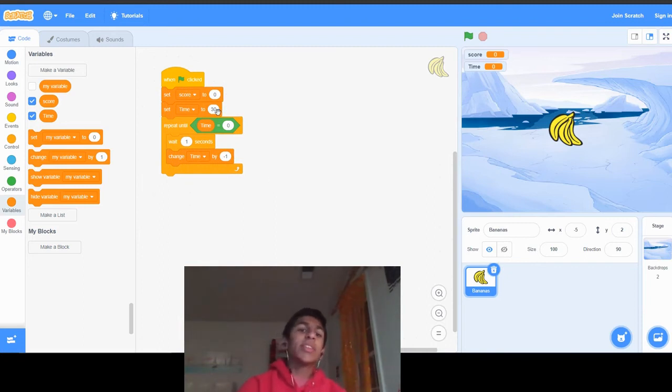It should start off at 30 when you click the flag, and until the time equals 0, it'll keep looping through these two blocks. It will wait 1 second, then change the time by -1. If it's 30, it'll go to 29, wait 1 second, go to 28, and so on. We can test that and see what happens. All right, we have the variable time here, and it's popping up a 0.